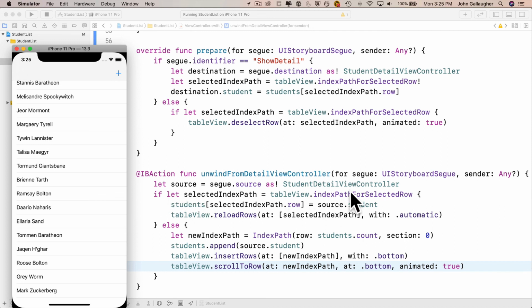So if we don't have a selected index path, what do we do? We jump down to the else, where we create a new index path, which is at students.count, which is one past the very last element. The last element was Grey Worm. Then we append source.student, which was the Mark Zuckerberg value that we just updated and prepared for segue. We insert it to the end of our students value. Then we insert the row to hold this into our table view at newIndexPath, which is the index path we created up here.